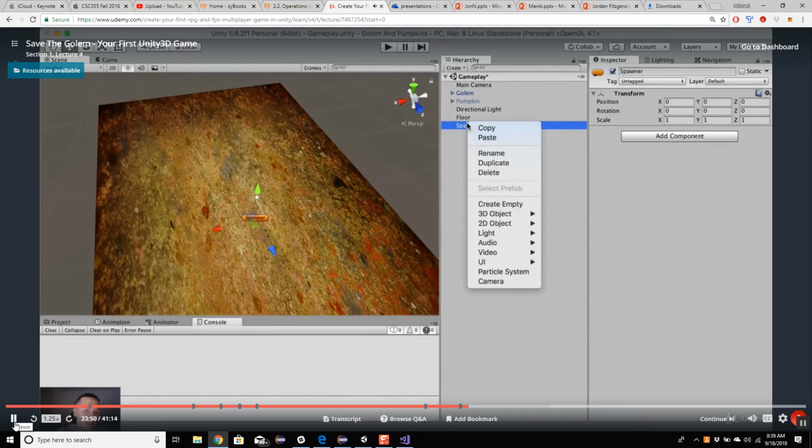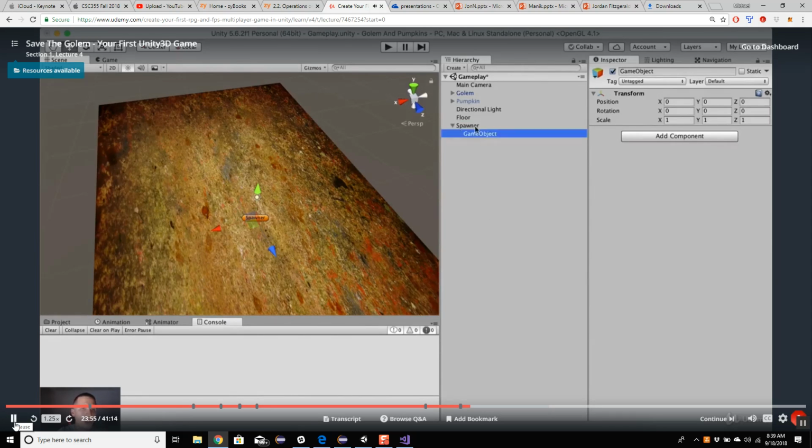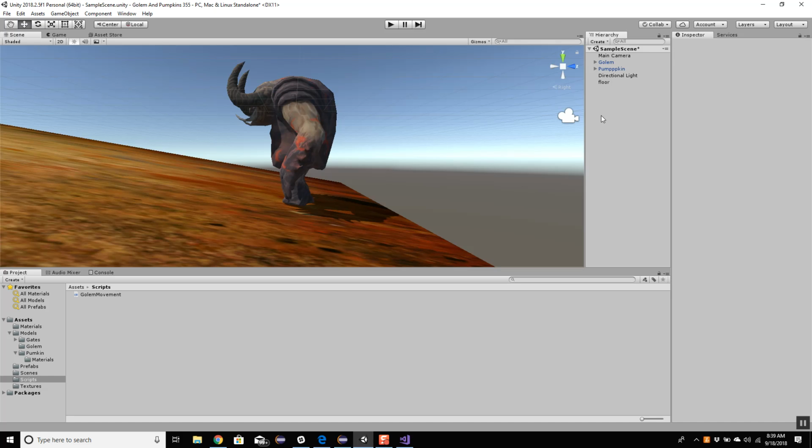So here I'm going to right-click on the spawner, create empty, and this game object is now a child under that game object. And we will talk about children and what our child game objects are and so forth. All right, so what he's doing here is he's going to create a collection of game objects. This is just an organization thing, right? So we're going to create an empty game object here, and he called this guy spawner. So I'll click on that to highlight it, and we'll call it spawner.